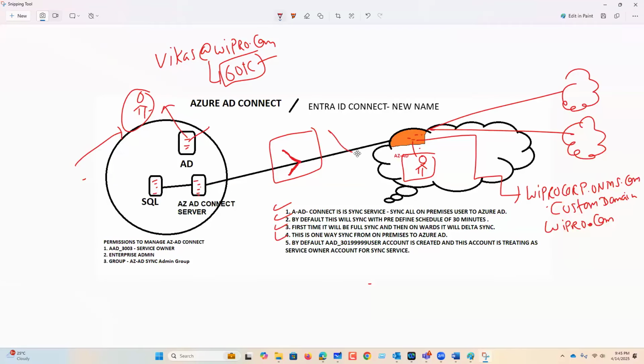This is one-way sync. If I create a direct user here, it's a cloud user. If I create a direct user, say Alex, Alex won't come back here because it's a one-way sync. User has to be in AD first, and then it reaches there.